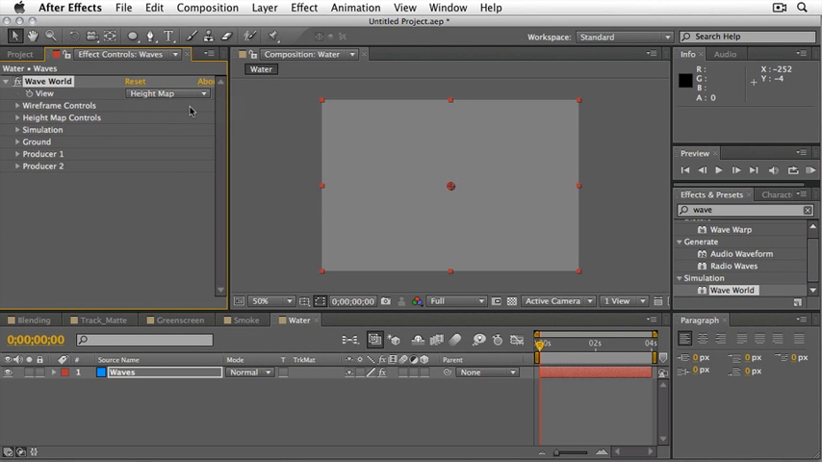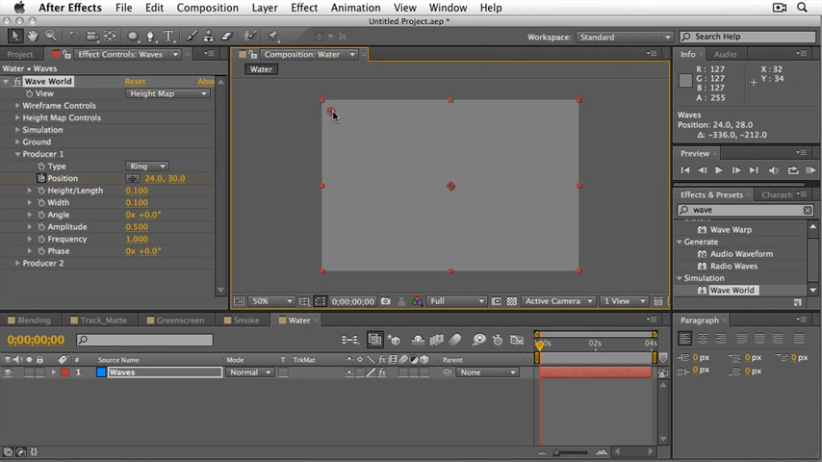Now these waves are being produced by two producers, producer 1 and producer 2. Producer 2 is by default turned off, and we're not going to play with that. We're just going to work with producer 1 because we're doing a very simple wave or water effect. Let's go ahead and expand producer 1, and you see that it has a position parameter, so I can keyframe the position and then just move it here in the composition panel.